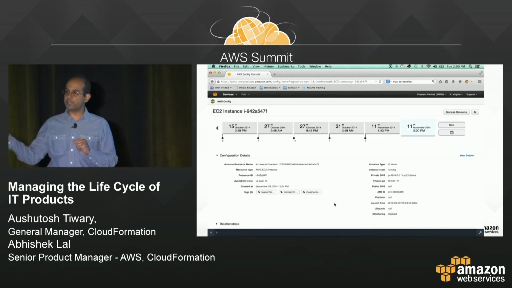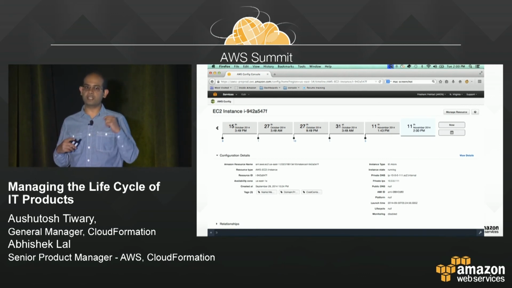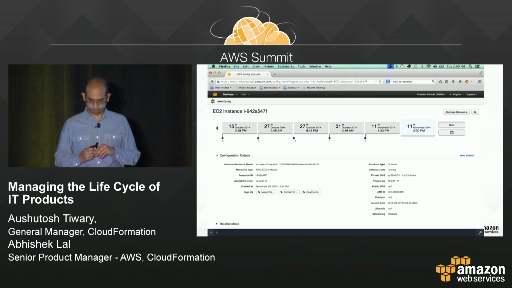So you can keep moving back and forth in this timeline and go and investigate, troubleshoot, look at what was going on in there.